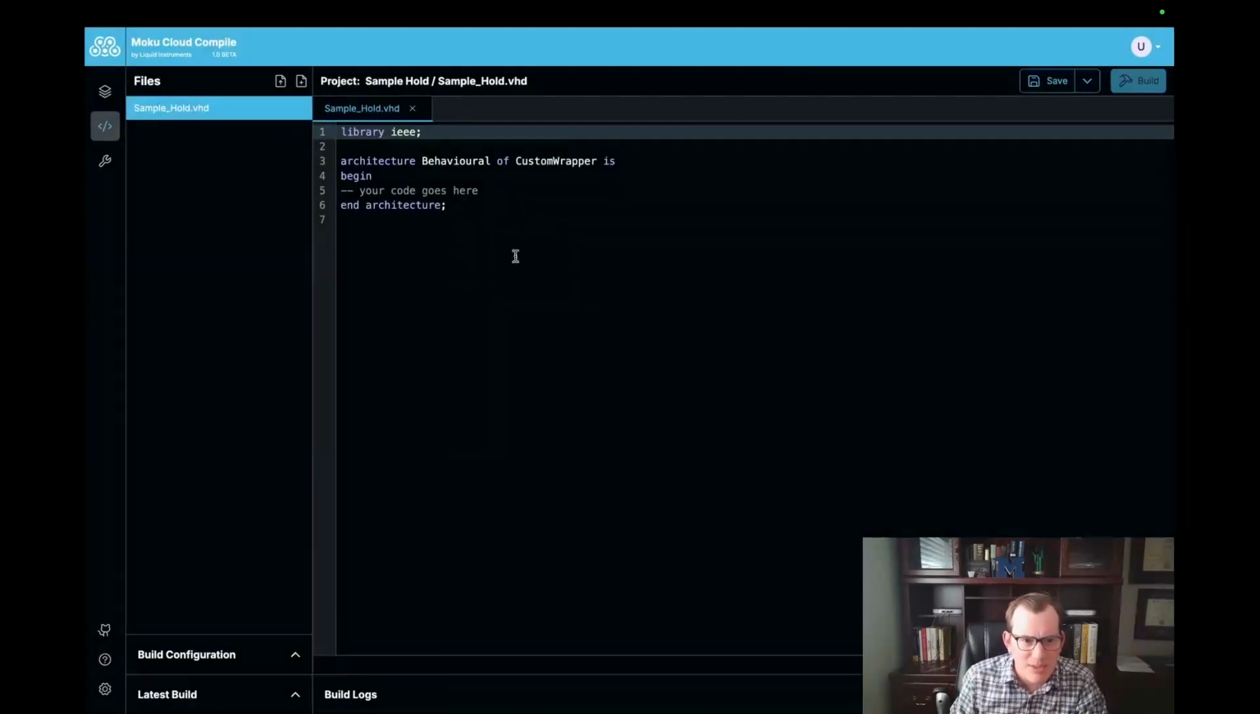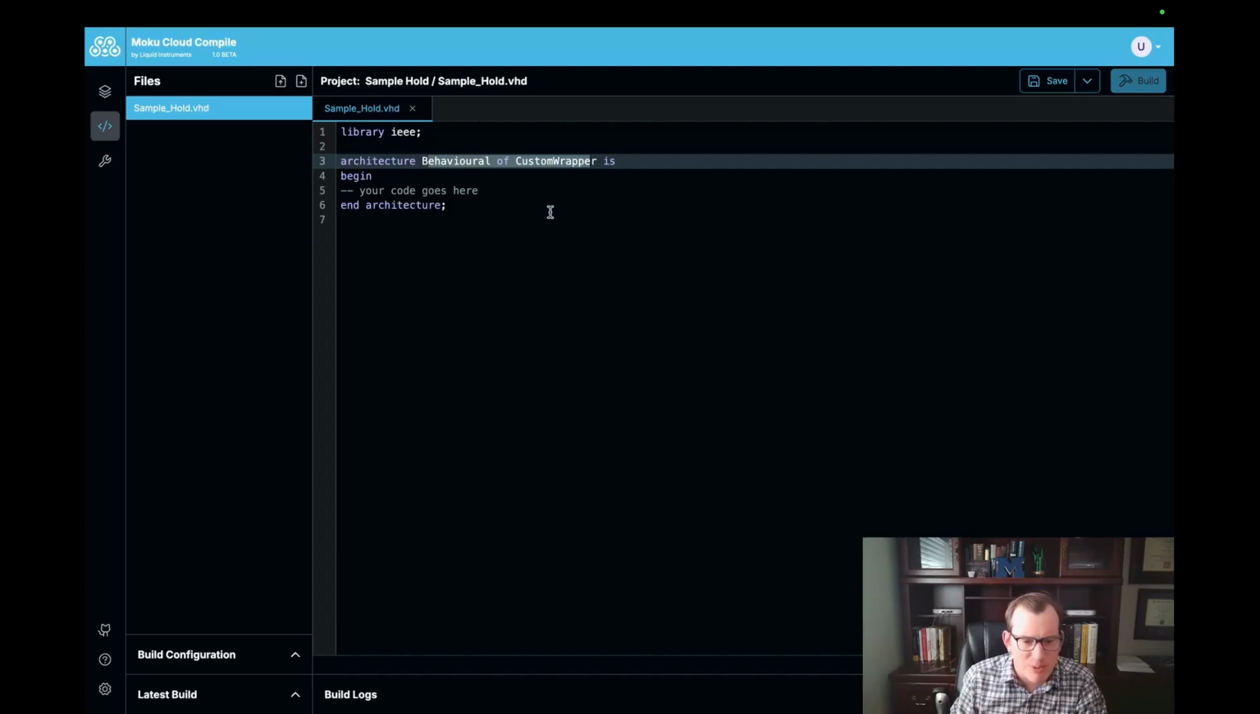You'll see that when you create the file, some code appears to get you started. If you want to know more about this custom wrapper, which allows you to interact with the Moku front end, then check out our documentation, linked in the description. I already have some code written for this example, so I will just copy and paste it into my VHD file.